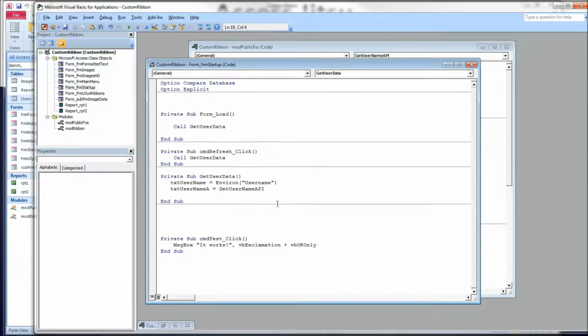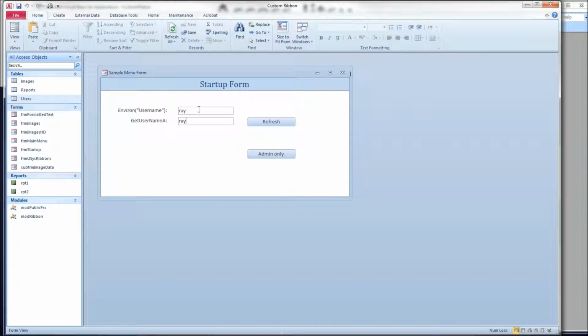Back over here then, we're going to set our second text box equal to that function call. And that's what we have here. It's already run, it's already executed when the form started up. In both cases it returns my username for this machine. I'm not on a network, I'm just at home on my machine.